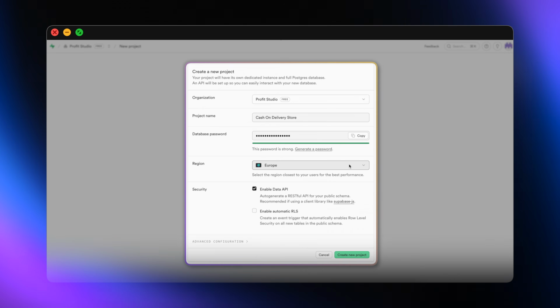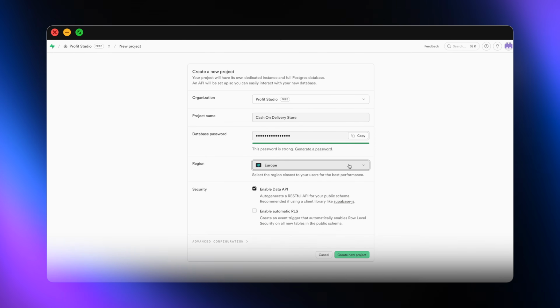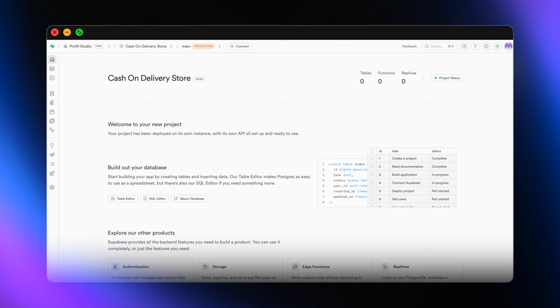Next, we choose the region. It's always best to select the region closest to your users because that improves performance and reduces latency. In my case, I'll choose Europe. The rest of the options can stay as they are, including Enable Data API. Then we click Create New Project. Now Supabase will initialize the database.